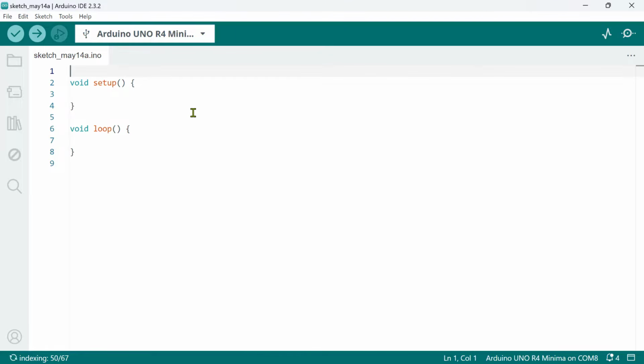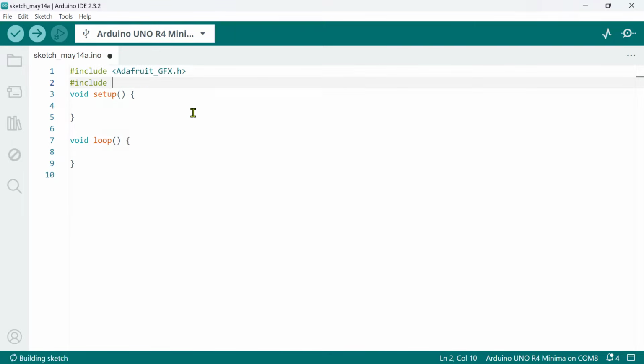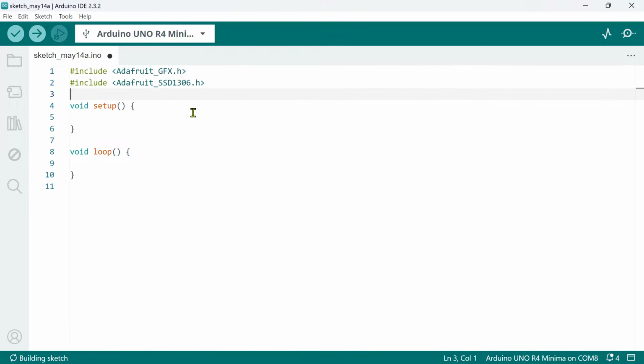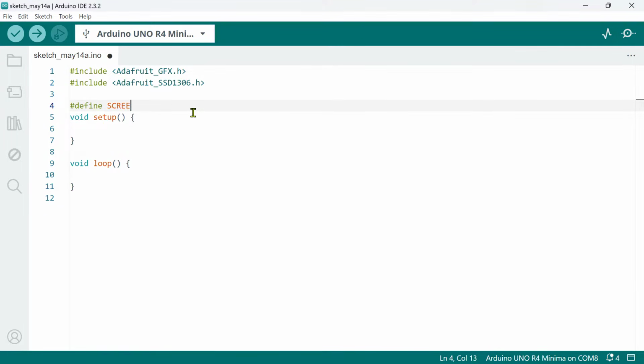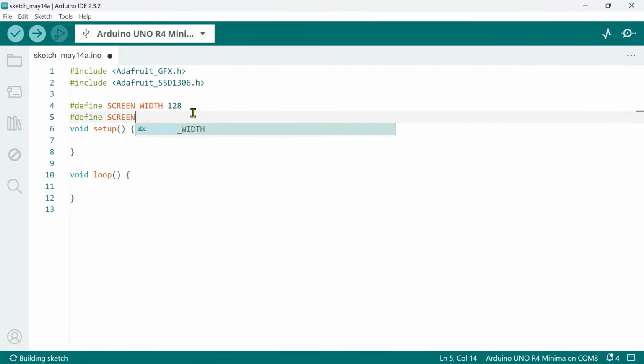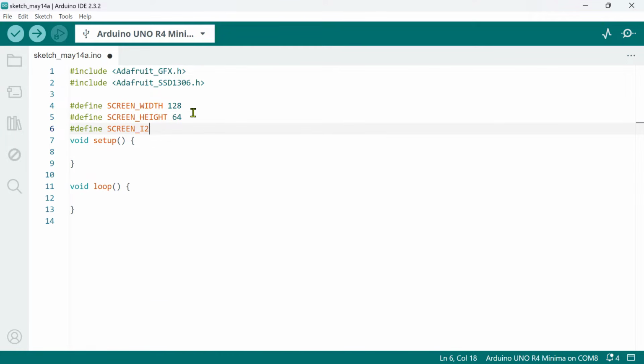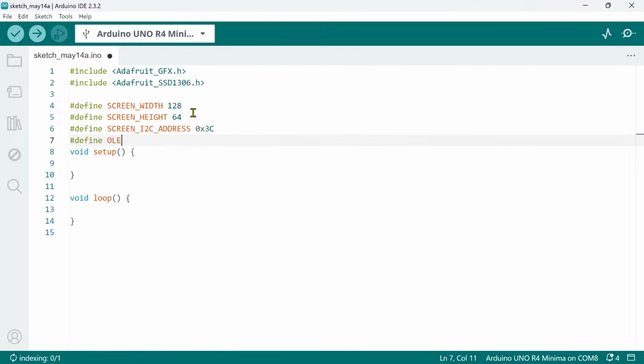In our sketch, let's include the Adafruit GFX and the Adafruit SSD1306 libraries. Then let's define 4 macros: the screen width of 128 pixels, the screen height of 64 pixels, the screen I2C address, which is 3C hexadecimal, or it may be 3D. Please double check your specific OLED's documentation for its address. And finally, the OLED reset pin, which is -1 if it is sharing with the Arduino reset pin.